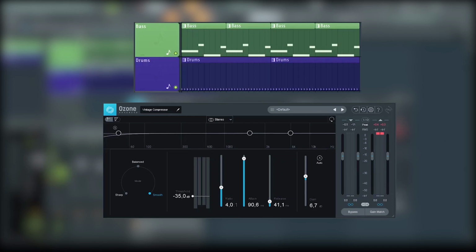With compression, we have more fullness, especially around the mid-frequencies, and we have more texture and details. And there's also a nice color brought by this compressor.